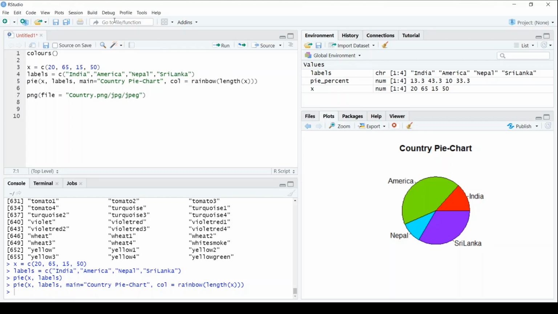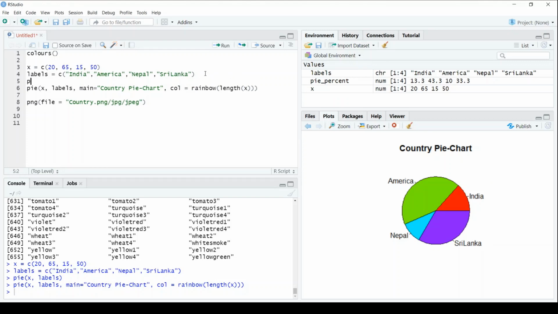What we'll do is we'll take, after labels, pie percent as the variable name, then we'll round it off, and that is 100 into our value, which is X divided by the sum of the number of values, that is again X, comma 1.